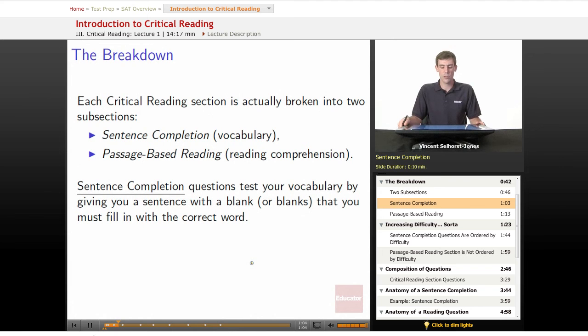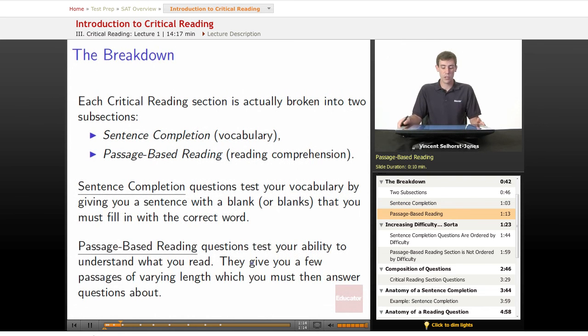Sentence completion questions will test your vocabulary by giving you a sentence with a blank or perhaps even blanks that you have to fill in with the correct word or words if it's multiple blanks. Passage-based reading questions test your ability to understand what you read. They'll give you a few passages of varying length and then you have to answer questions about those texts.